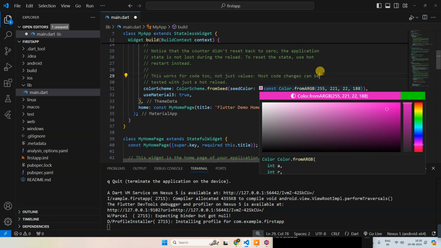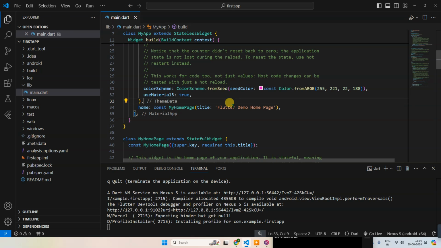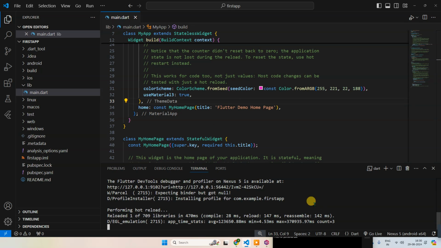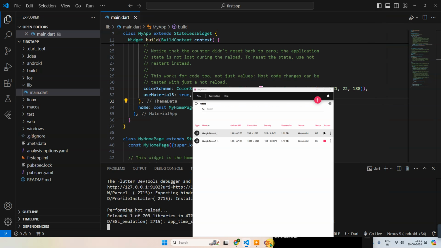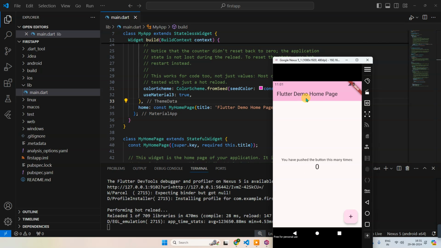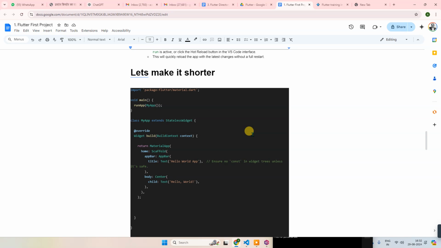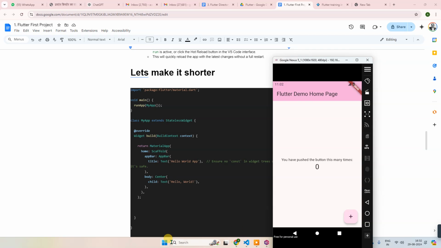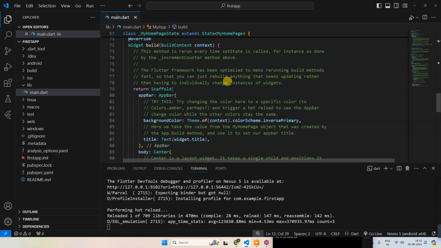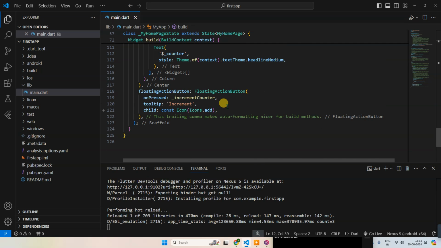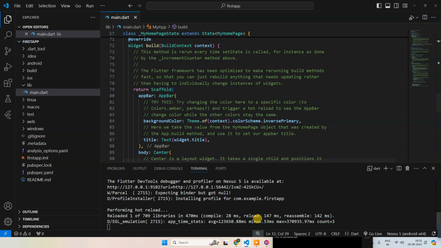Save this and then refresh. Then you can see the heading has successfully changed. So seeing this long code, you might have got scared that okay, the code is very large and it's not understandable. Don't worry, I'm making it short.